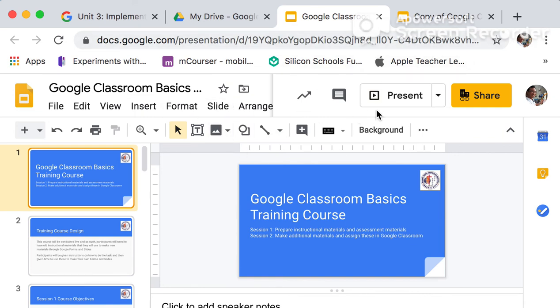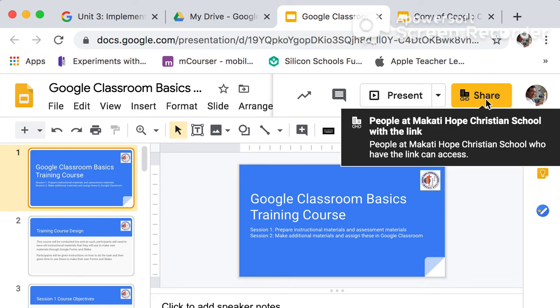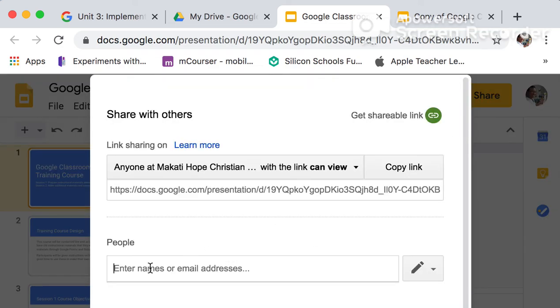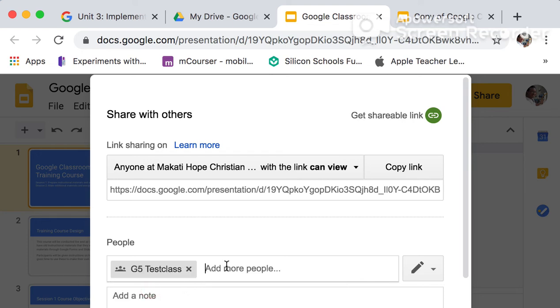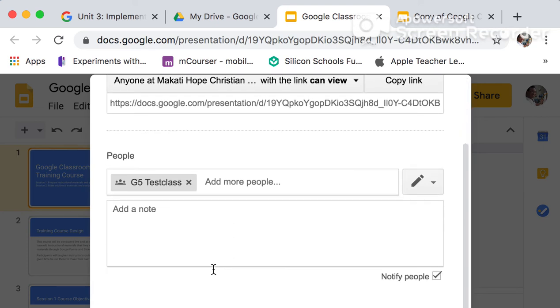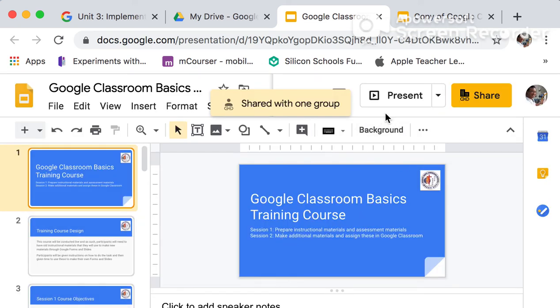And then once you're done with that, you could click share and then enter G5. Actually you could send it to all of the grade 5 students, but we will not be doing that. You'll do G5 test class. Okay, and then click send at the bottom. So that will send it there.